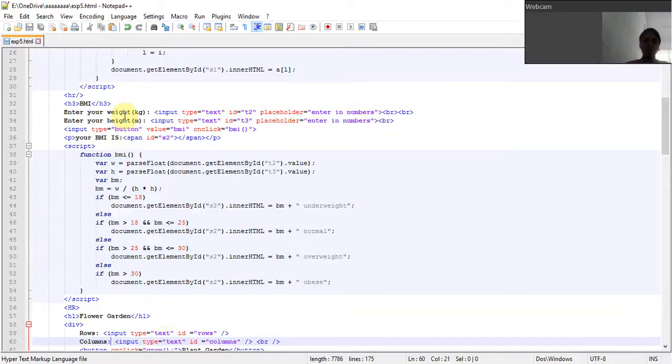Now in the next question, I have to get the weight and height from the user, and then I have to calculate the BMI. For this, I am first getting the user's weight and height with text ids, and then I am using a button, and assigning an on-click event to the function BMI, and when I click this button, it will direct us to the BMI function.